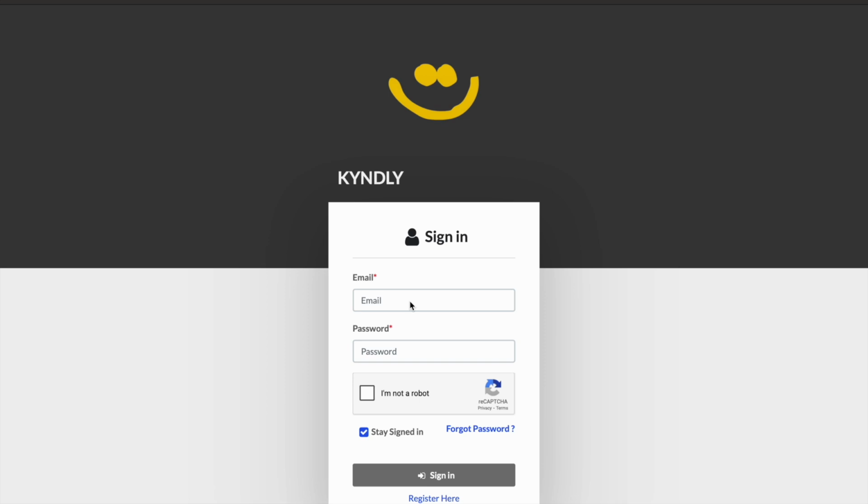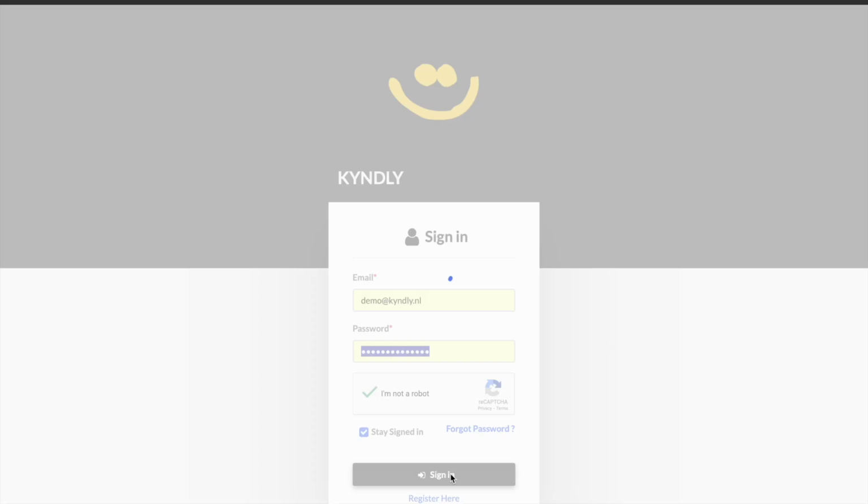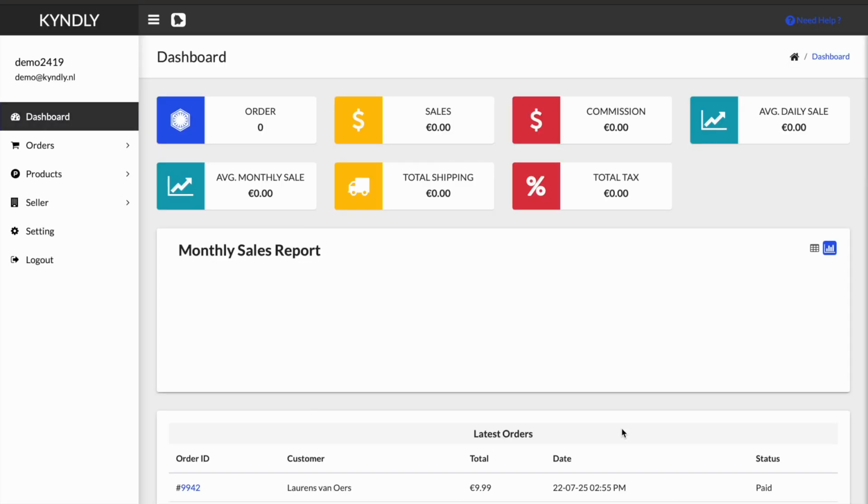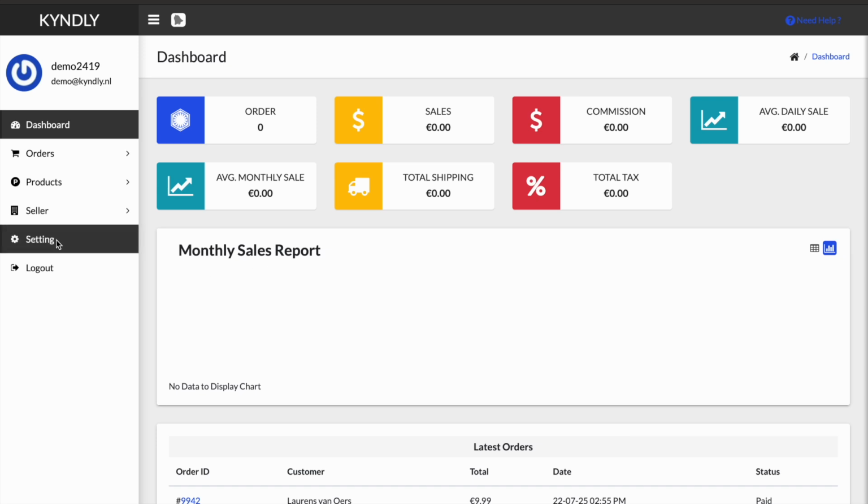Go to seller.kyndly.nl and log in to your account using the email address and password you provided on the registration form. Good to know: at this point, it is not possible to log in to the seller dashboard on mobile devices. If you have trouble logging in, please try a different browser.